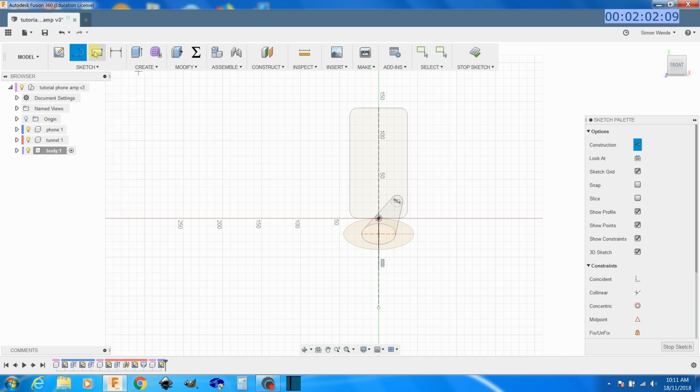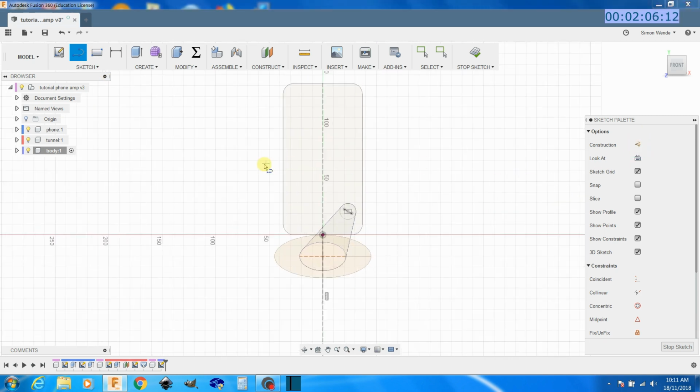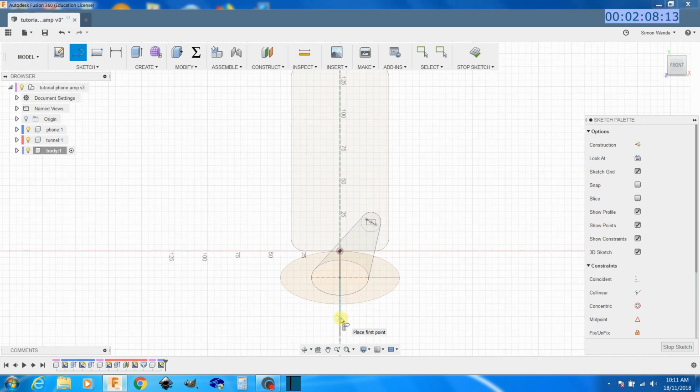I'm going to remain with the line tool, but I'm going to turn off construction, and I'm just going to arbitrarily sketch basically. Can you see that the cursor snaps to that center line that I drew? That's going to be the bottom of my speaker, of my body, sorry. I'm just going to come out about that far. Okay, accept that.